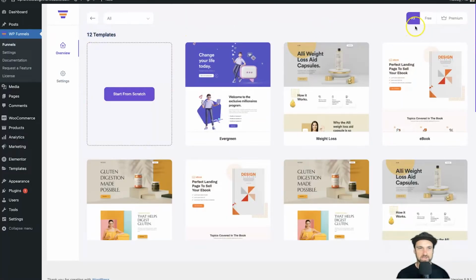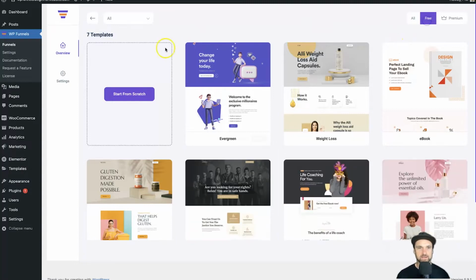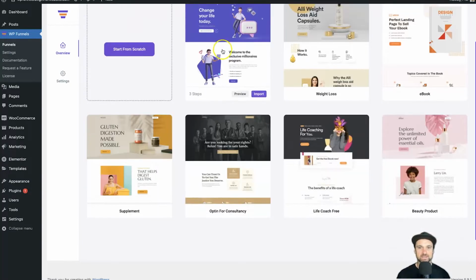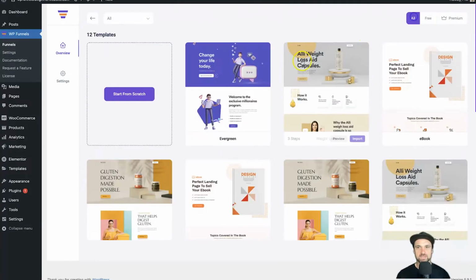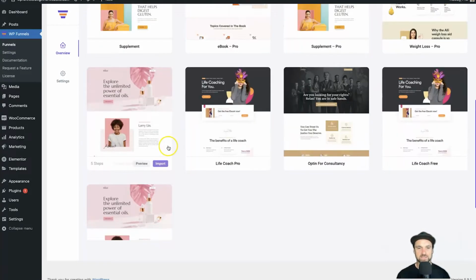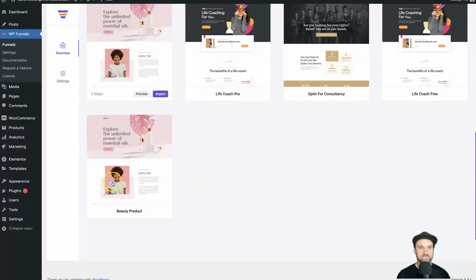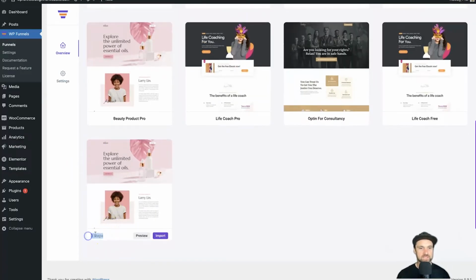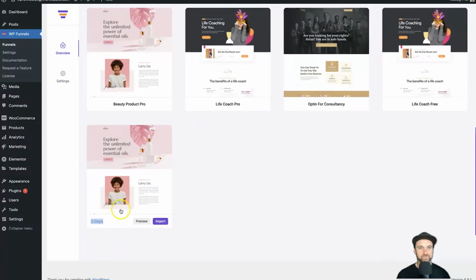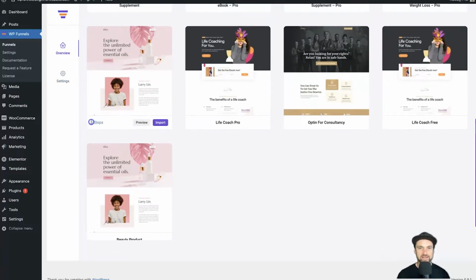Now, just to let you know as well, if you're on the free plan, there's only 7 templates that you can use. If you're on the premium, there's an additional 5 that you can use. So let me click on all and you can see what ones are available. Now you'll notice there are some of the same looking ones, but if you hover over it, you'll see that the free templates actually only have 3 steps, while the premium have 5. Reason being is you can have upsells, downsells, and a few extra features.